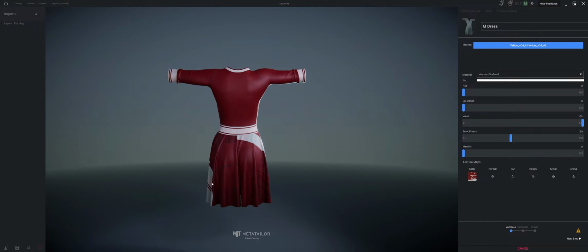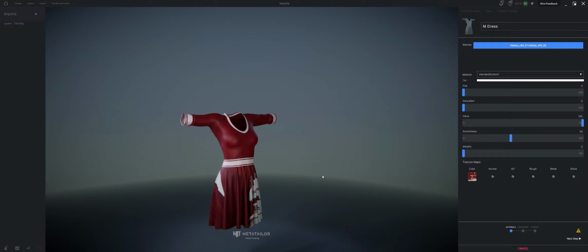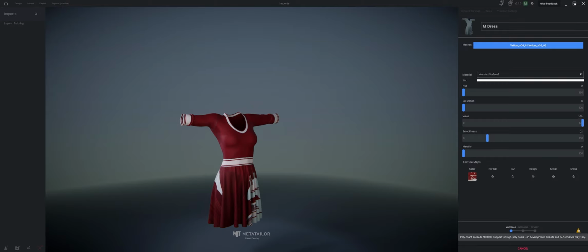It's got this nice kind of stylized dress with this nice pattern down here. You can see the cuffs there, the belt. I'm happy with that. You can, like I said, change the smoothness to soften that up. You can change the metallicness to kind of add some sheen to it. This is a pretty big dress. It's got more than 100,000 polys, so it is warning us.